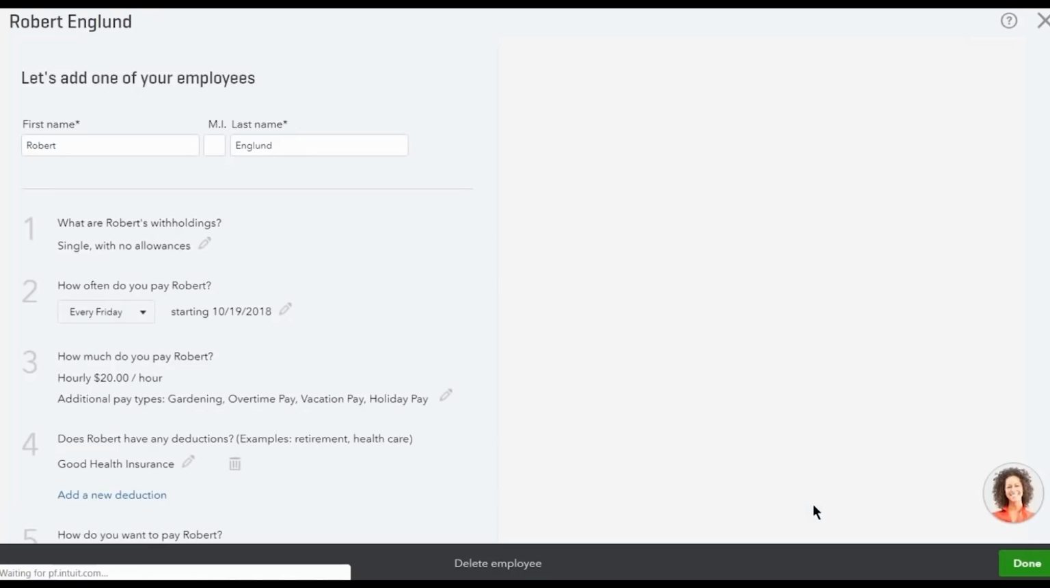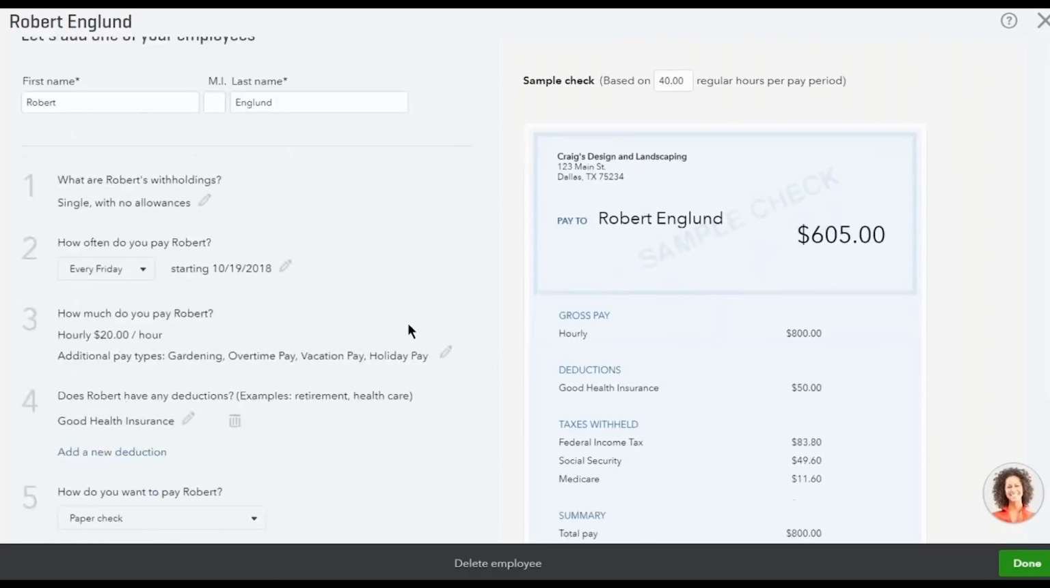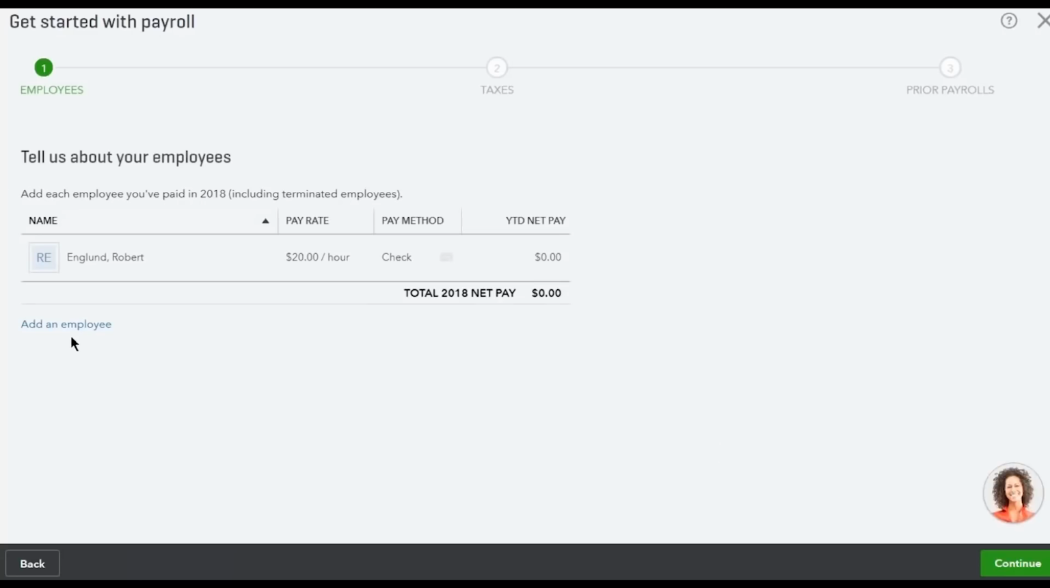After you've set up all this information about your employees, it's then going to give you a projected payroll check over here, based upon the number of hours, the payroll schedule, and the amount they're being paid for the wages that you've entered in step 3. Now I'm going to click on Done. Continue to enter your employees right here. Just click Add an Employee and continue adding them all in as you need to. Once you're done, click on Continue.